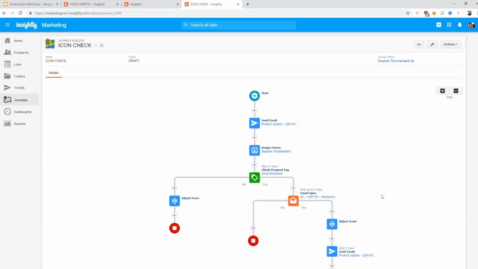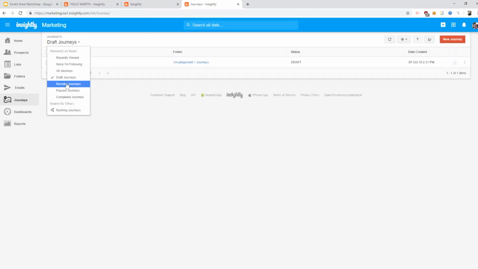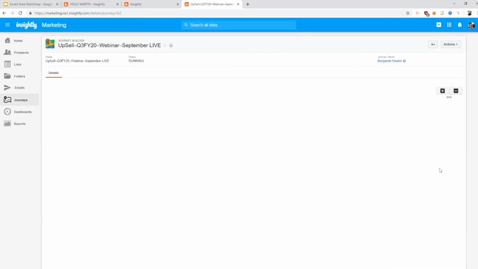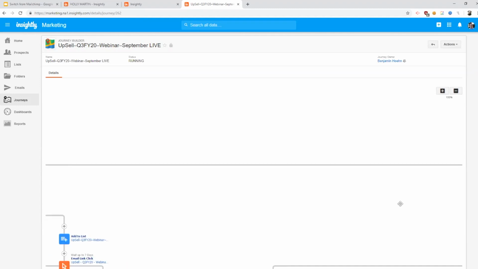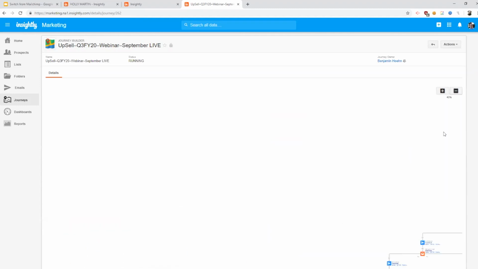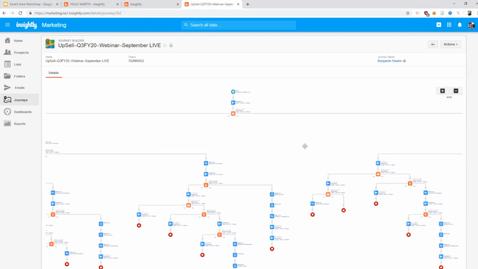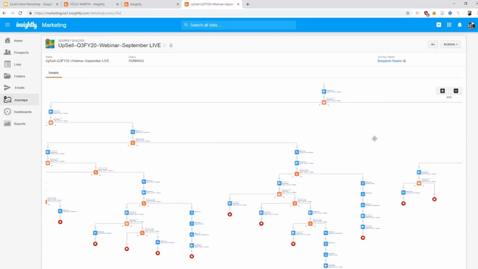So there's a huge level of granularity that you can have with the Journey Builder, and you can have journeys that are very large in size. Here's an example of a journey that we've built out that's pretty big. You can see Insightly has the ability to have up to 300 different steps within an email journey. So we've got a lot of options there, a lot of specificity, and you can really get very detailed with some of these journeys that you have running.